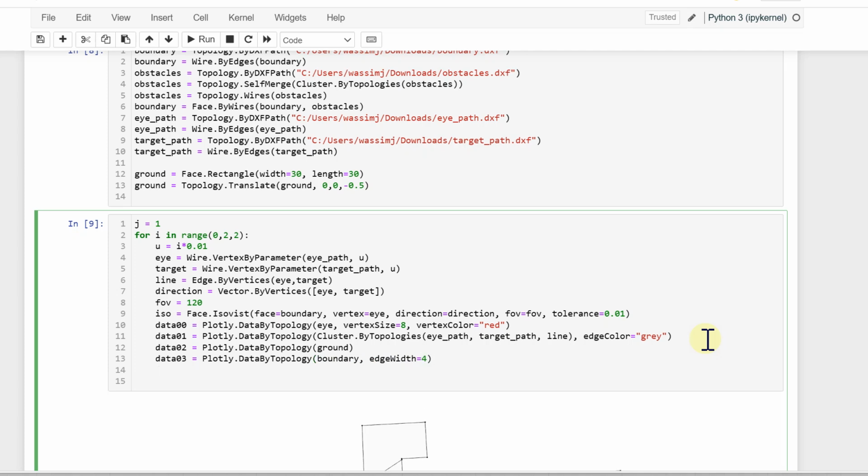outline to it. And then we're going to say if there is an isovist, just in case it fails and it doesn't make an isovist. Whenever I see ISO, I go isometric because of my training, but it's an isovist. So if there is an isovist, data 04 is equal to plotly data by topology, and we are going to translate it a little bit so that it does not sit on the face exactly.